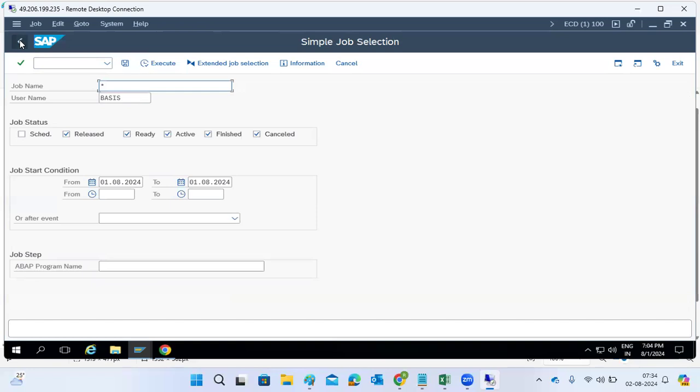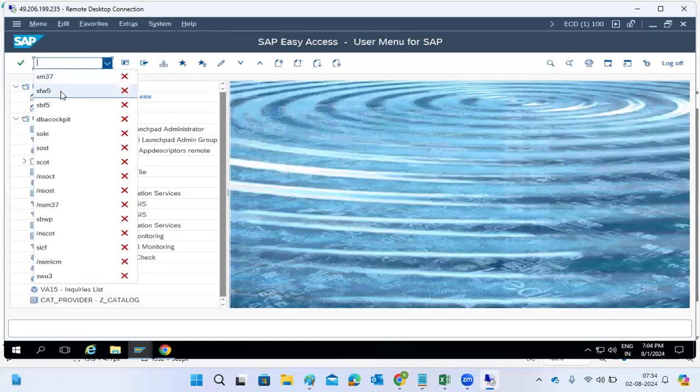So that is business functions activation. If the functional team or developers want to enable any business functionalities, we can enable it by going to the SFW5 transaction code here, right? SAP functions activations. Okay, this is the transaction code here.